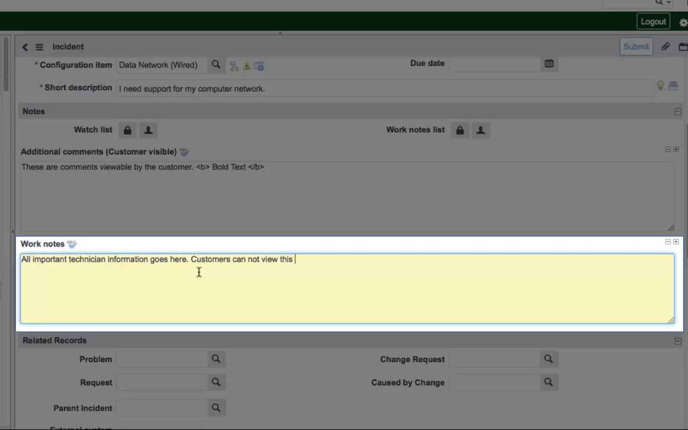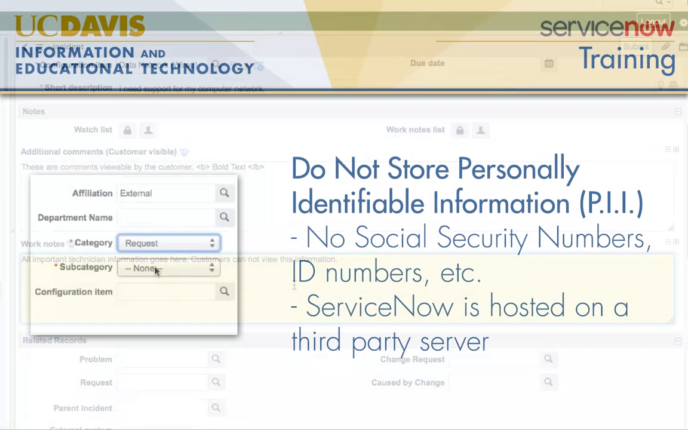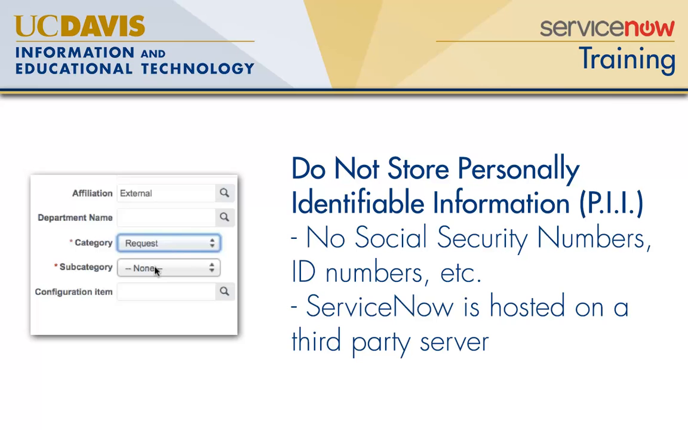Never enter personally identifiable information, or PII, into a ticket. Examples of PII are personal identification number or PINs, such as the social security number, passport number, driver's license number, taxpayer identification number, patient identification number, financial account information, or credit card numbers.